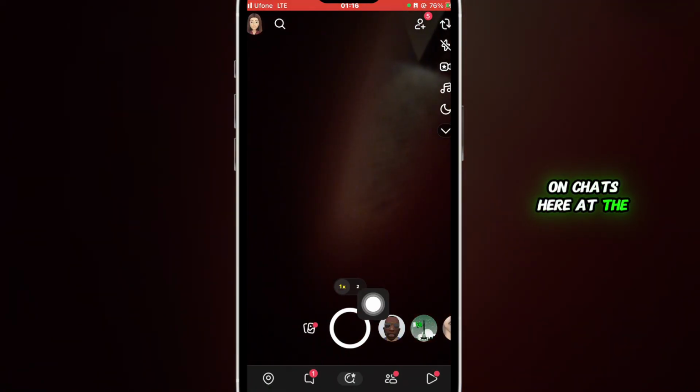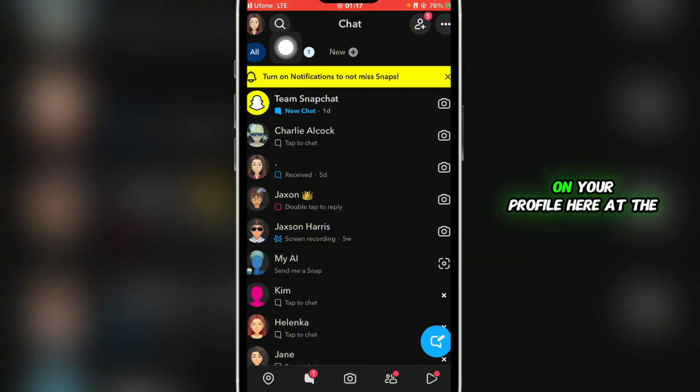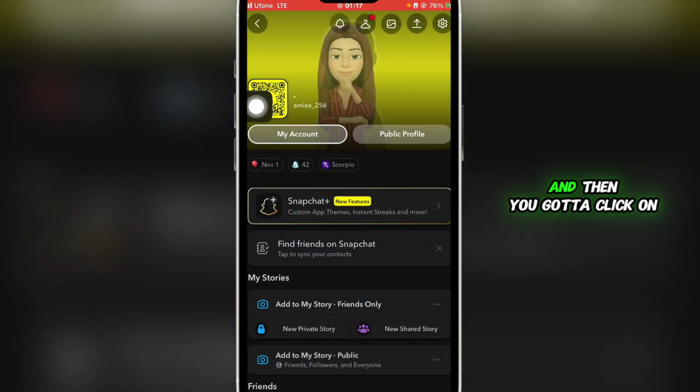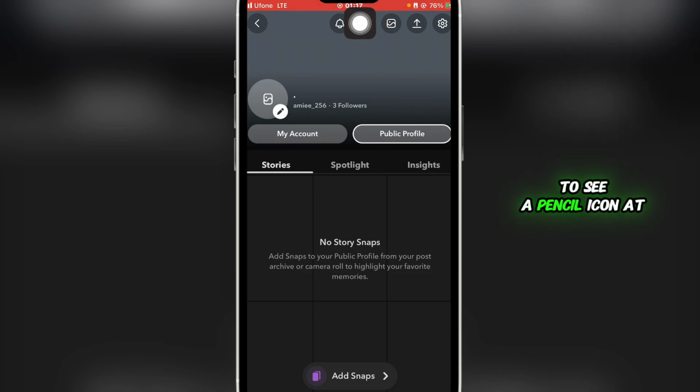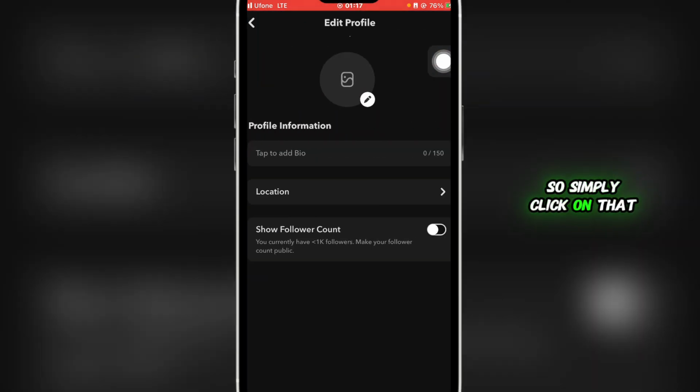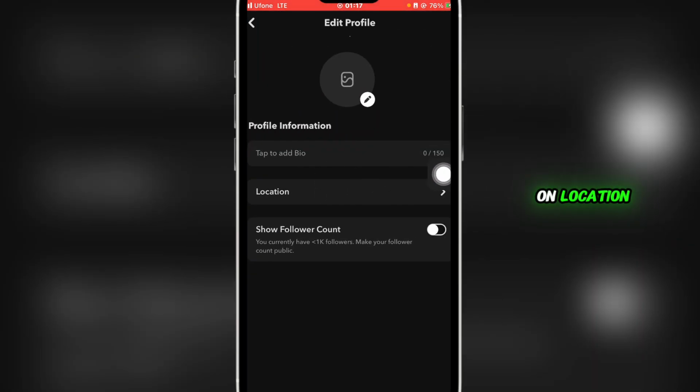First of all, you're going to head over to your Snapchat application and then click on chats here at the bottom left. And then you're going to click on your profile here at the top left, and then click on public profile. And here you'll be able to see a pencil icon at the top, so simply click on that and then click on location.